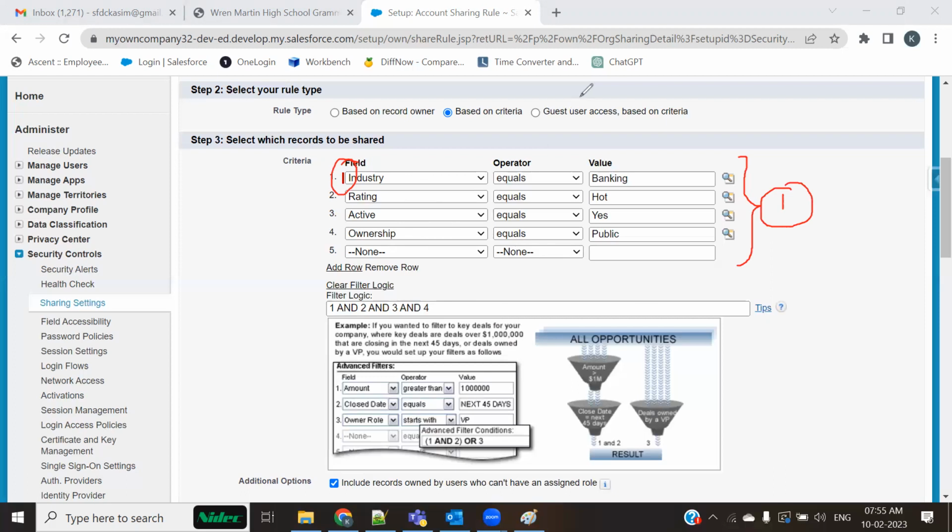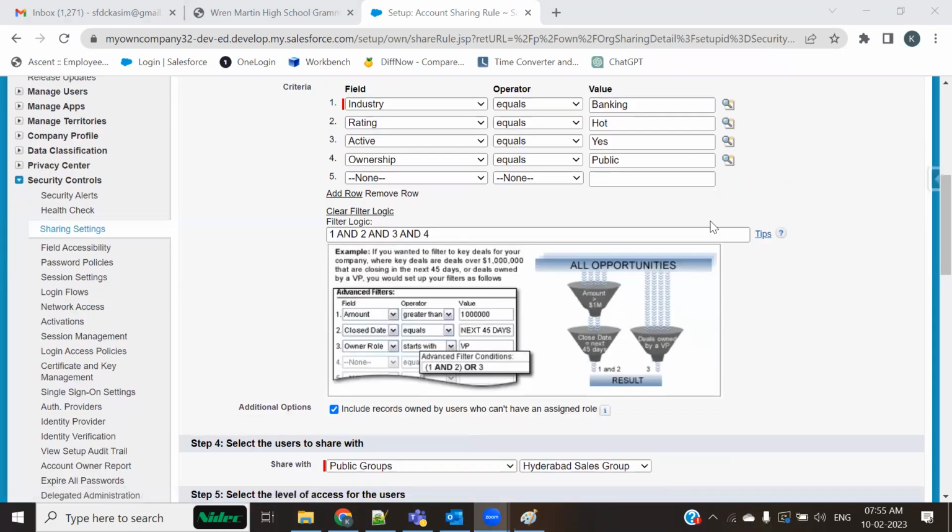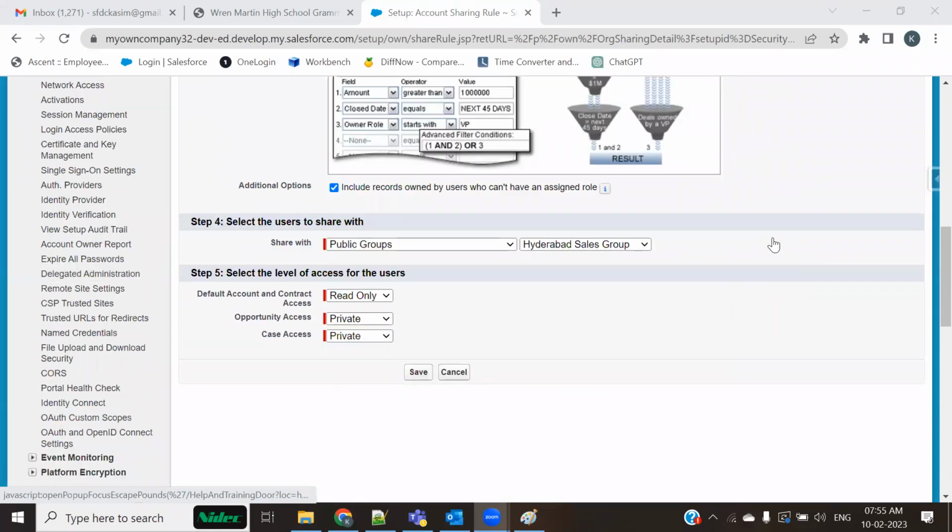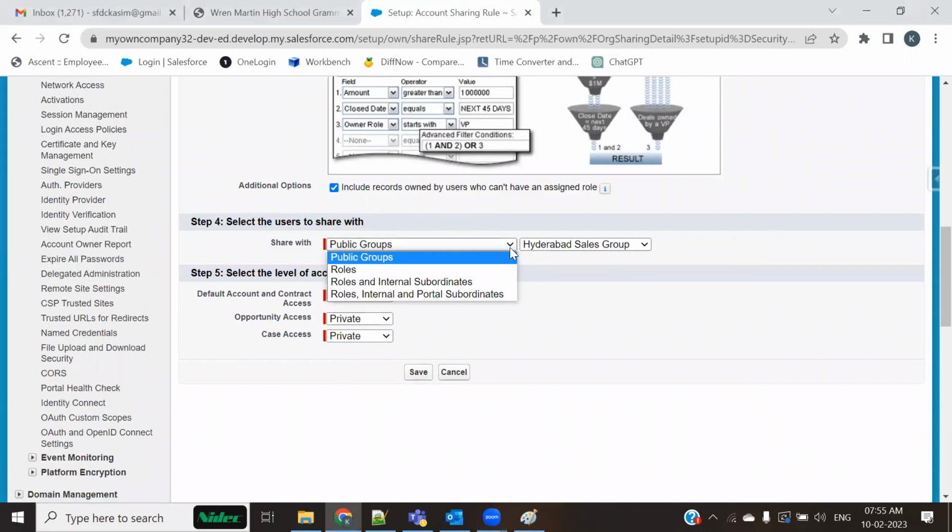So whenever I'm creating an automatic sharing rule, the first thing I should know is what the conditions to be checked are, what criteria need to be evaluated. Second, to whom you want to share this.